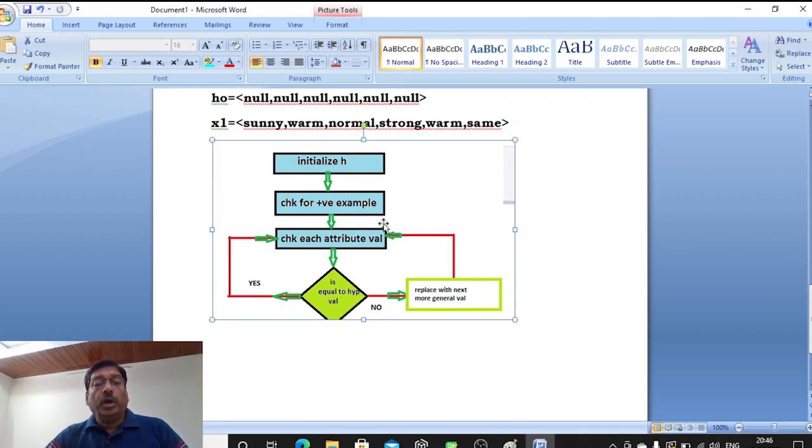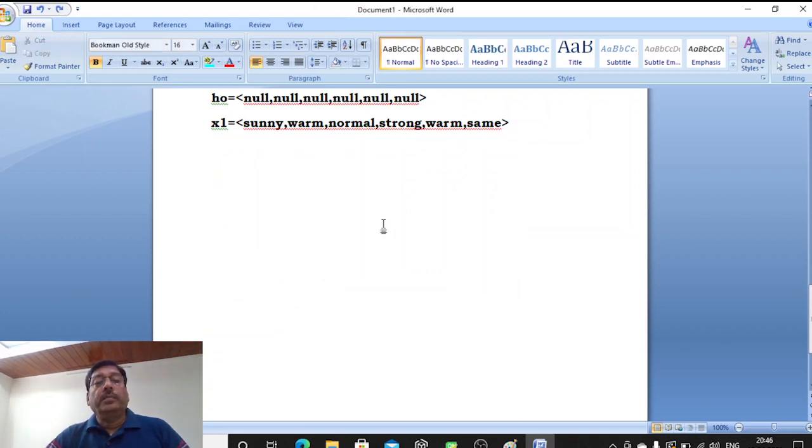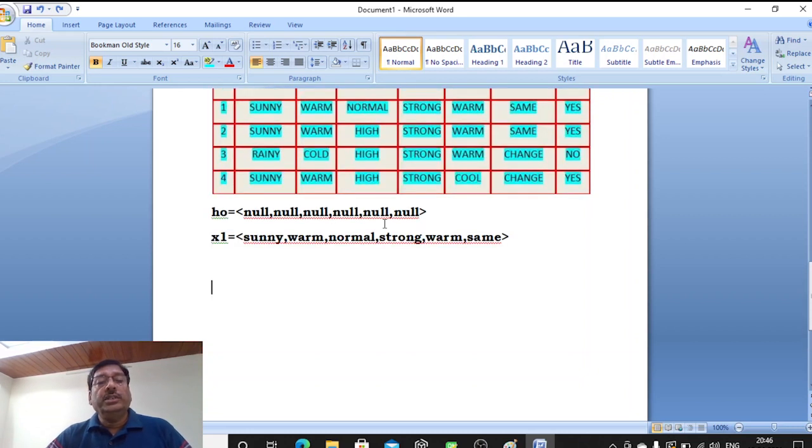Okay. So how are we going to do this now? Then I'm going to construct the next step. I will construct H1, and H1 I am going to generate by comparing this value of H0 with X1, the first example. If they are matching, well and good. Otherwise, you will try to take the more general value over there, and so on.